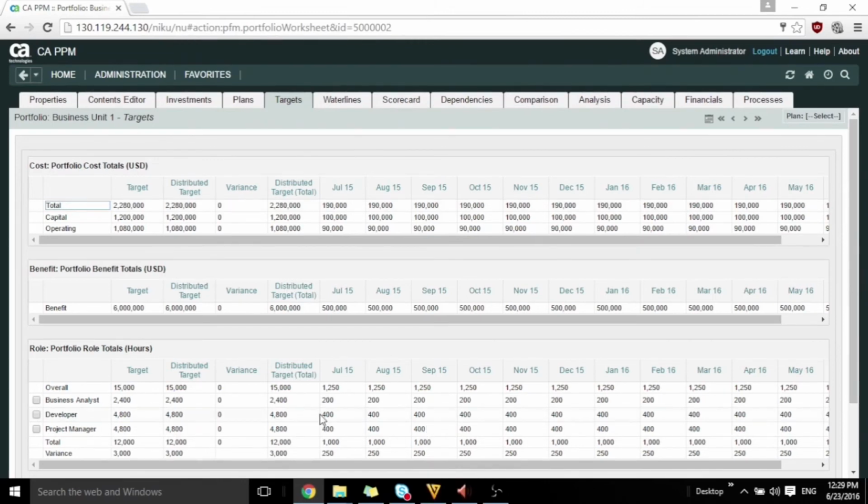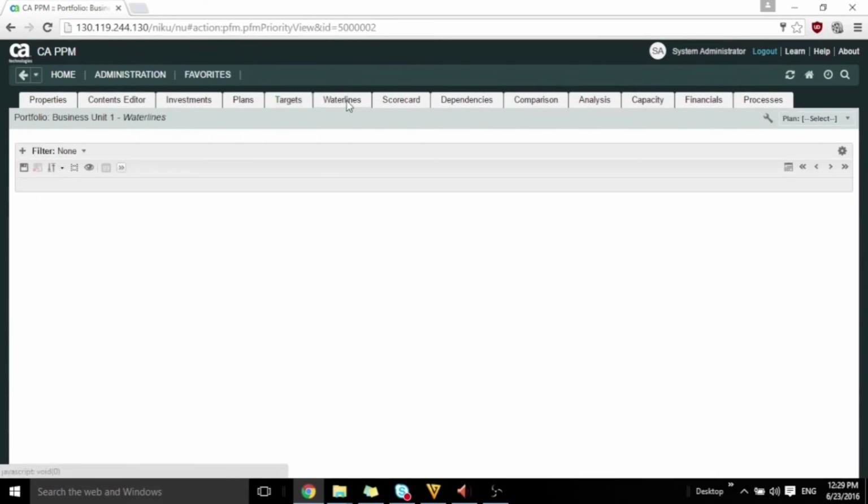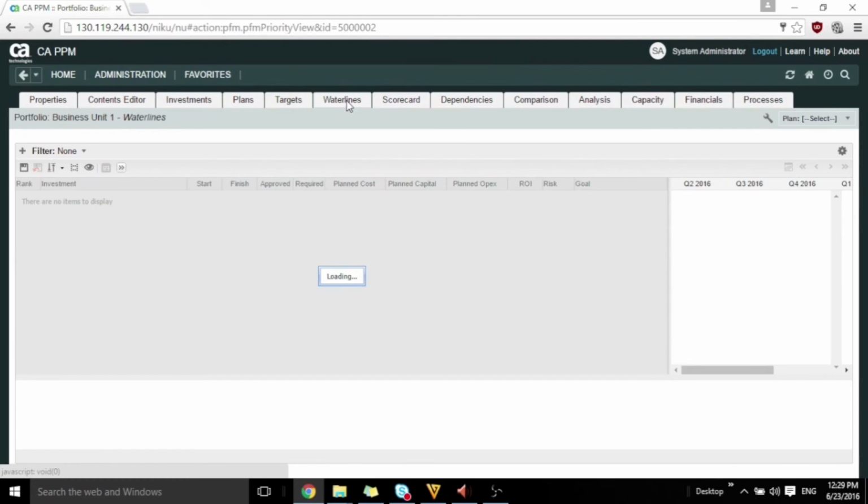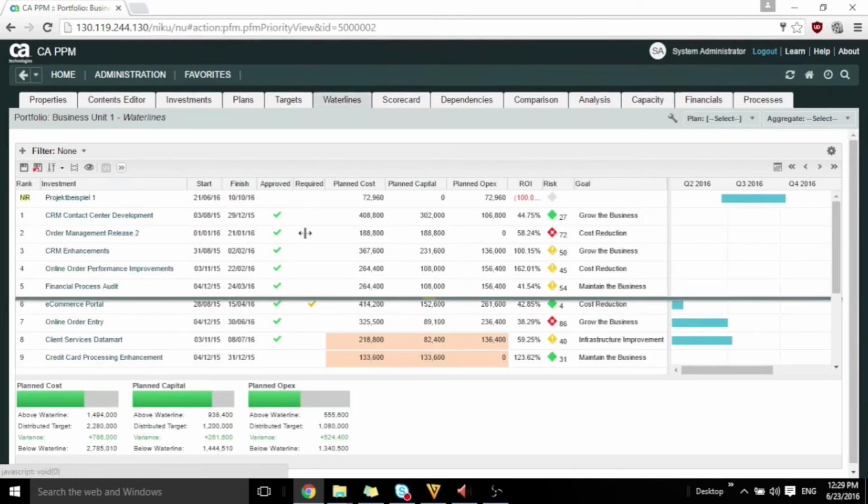CA PPM Portfolio Management gives you the information you need to continually optimize your portfolio. In addition, execute on the strategy. Here, in the waterline page, you can see the list of the approved and unapproved portfolio and the line, which shows investments that are more important are above the line and the rest are under. Also in this page we can define ranking rules, and after that we can run the ranking rules.